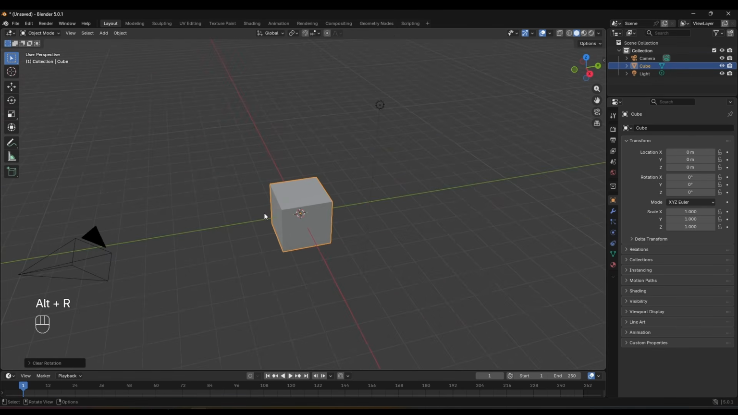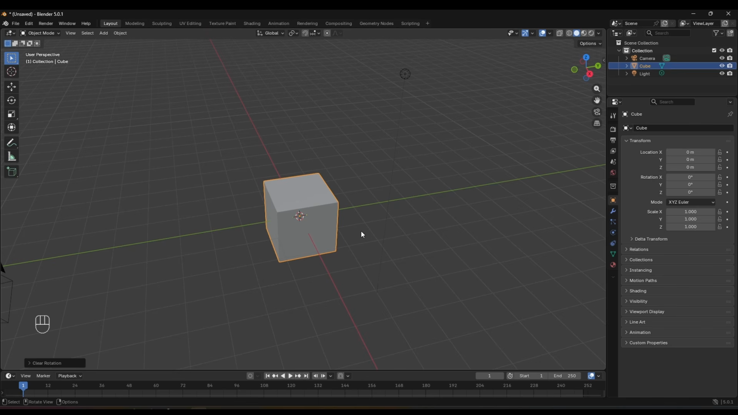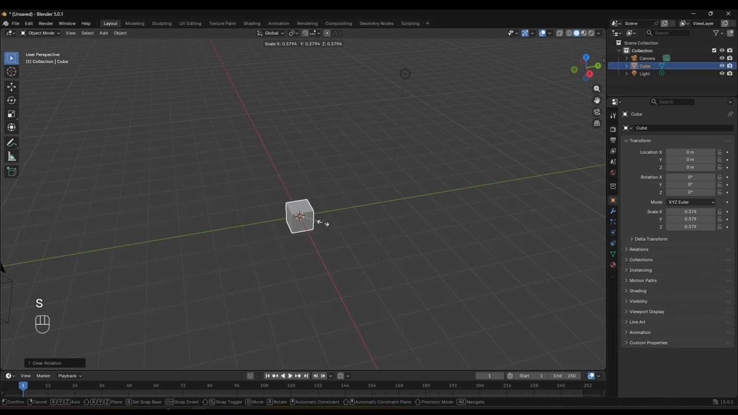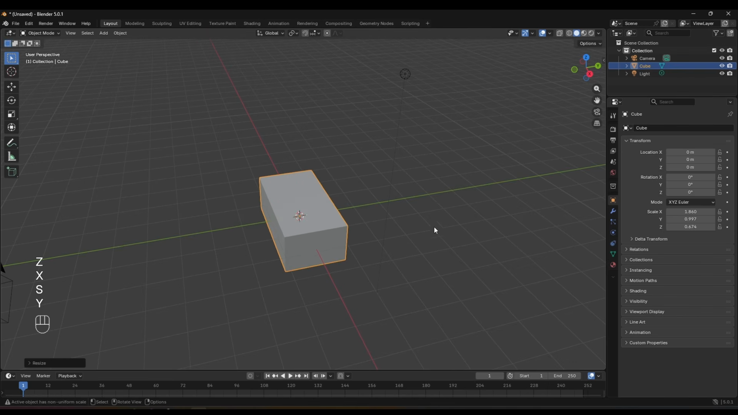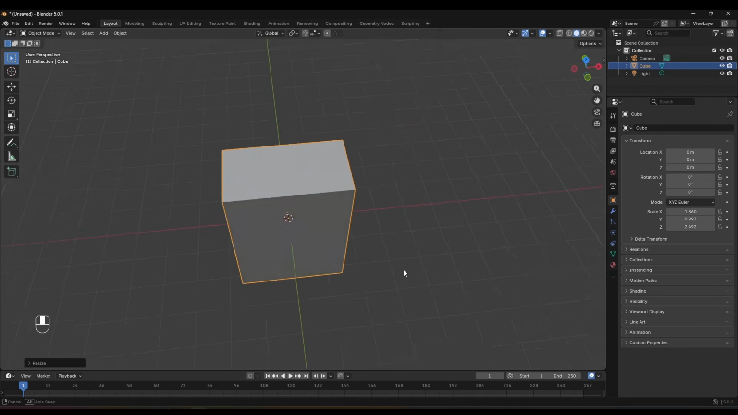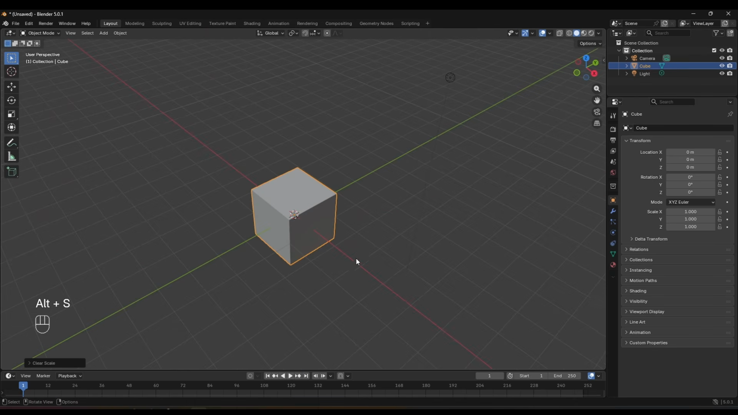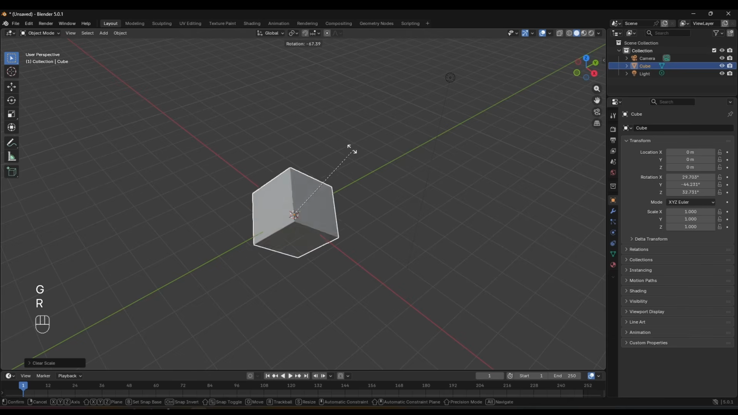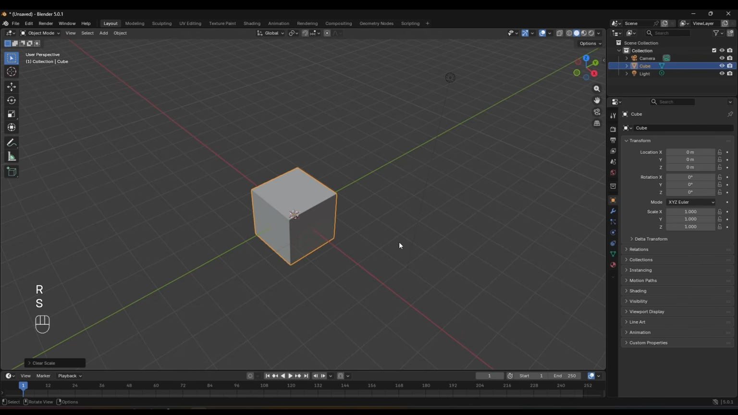And then scale is pretty easy, as again, you can press S to scale. So press S, and then scale it up like this or scale it down like this. Or I can press S and then Y, Z, or X, and then scale it along whichever axis I want, like so. And then to clear the scale and reset the scale, I'm going to press Alt S. So once again, G for grab, R for rotate, S for scale, and that's pretty much it.